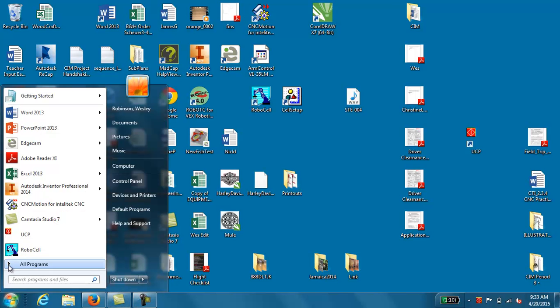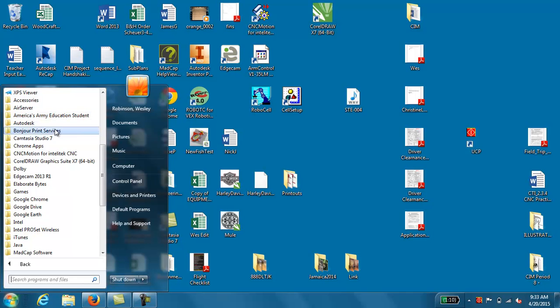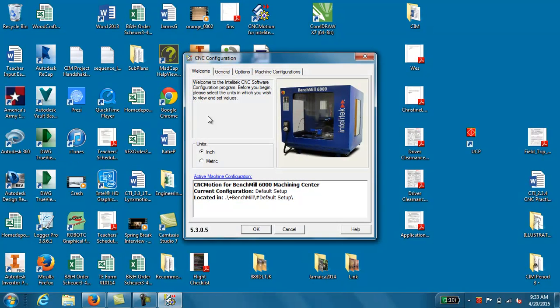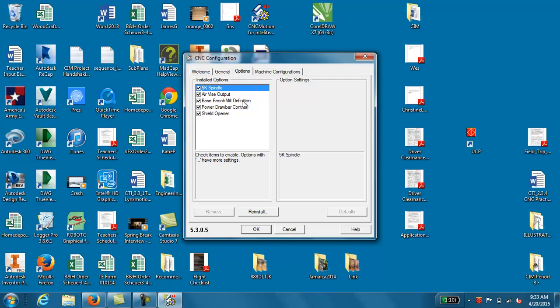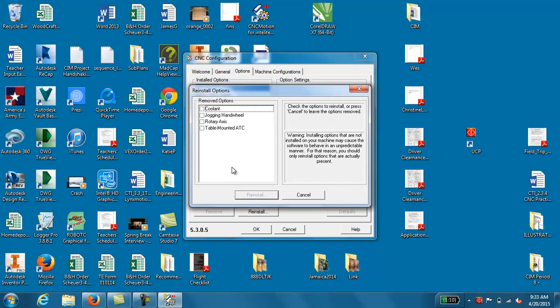So you need to go down to your window, All Programs, CNCMotion, and go to CNC Configuration. You actually can't use this in simulation, but I want you to see what the button looks like. So we're going to go to Options. I already installed it here. It's called Air Vise Output, but what you need to do is go down here to Reinstall. When you click Reinstall, there will be an Air Vise option right here.